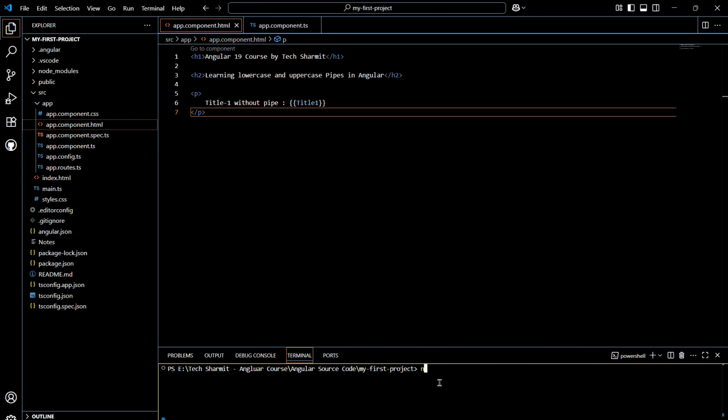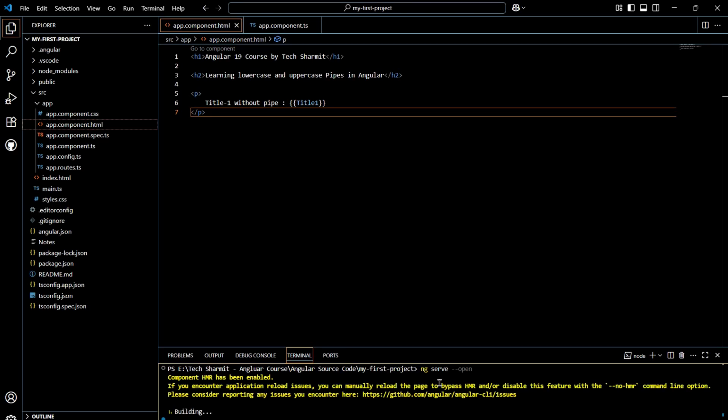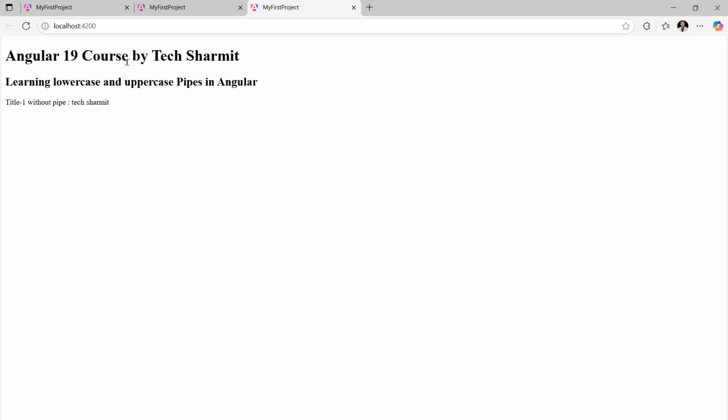So ng serve --open, enter. It will check the code, and after checking it, it will show you the output, which is coming like this: Angular 19 course by Tech Sharmit, learning lowercase and uppercase pipes in Angular, title1 without pipe, Tech Sharmit. Okay, so this is coming without pipe, as it is.